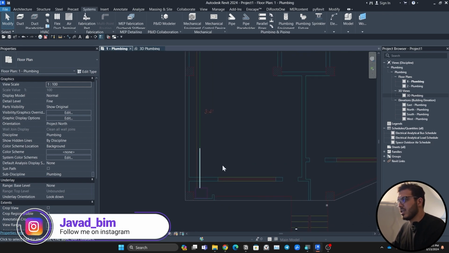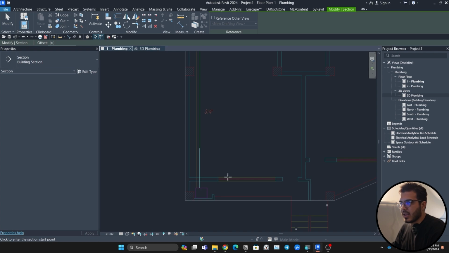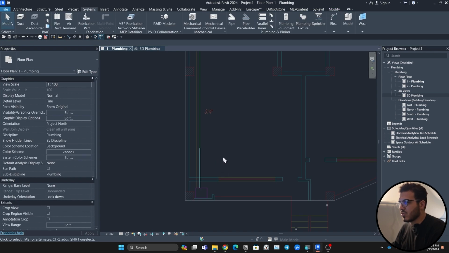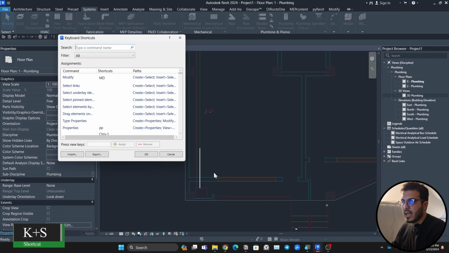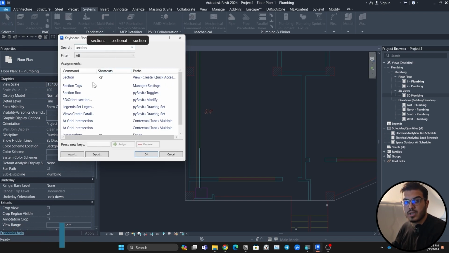And let's see it in section 2. Sections are your friend in MEP modeling. Because of that, I have created a keyboard shortcut for myself for section. You can press KS and search for section, and you can create any kind of shortcut you want. For me, SE is a friend of mine for sections. I have changed section to SE, and for split element I use SS.